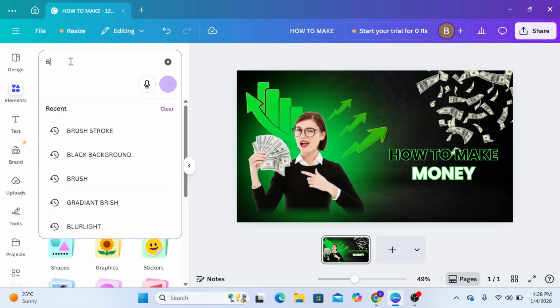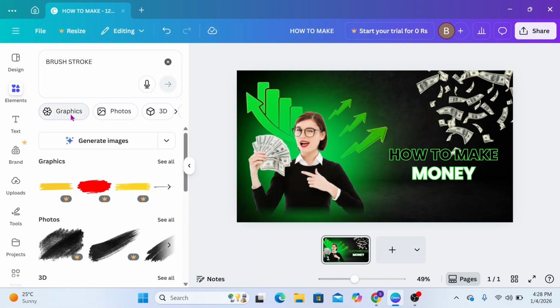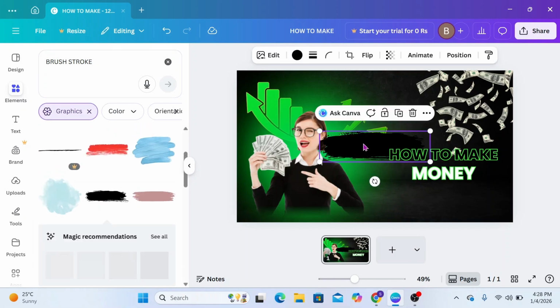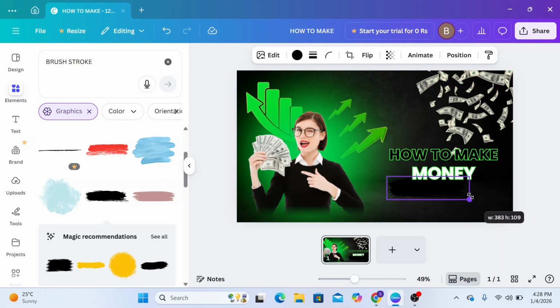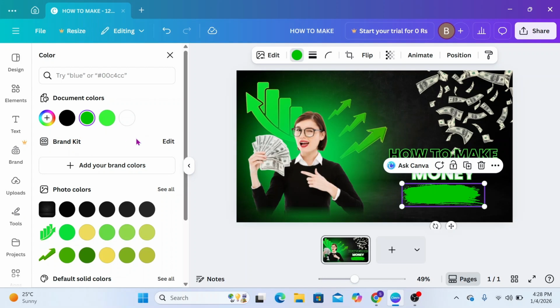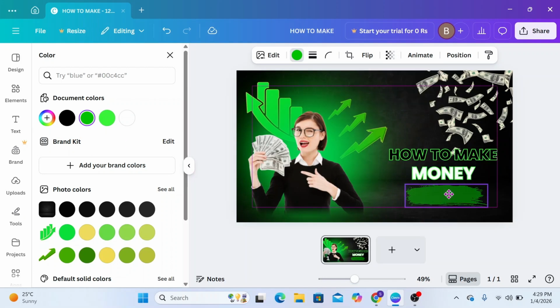After this, go to the Elements tab and type Brush Stroke in the search bar. Then open the Graphics section and select this image. Reduce its size, go to the Color option, and change its color. After that, open Transparency and lower the transparency.